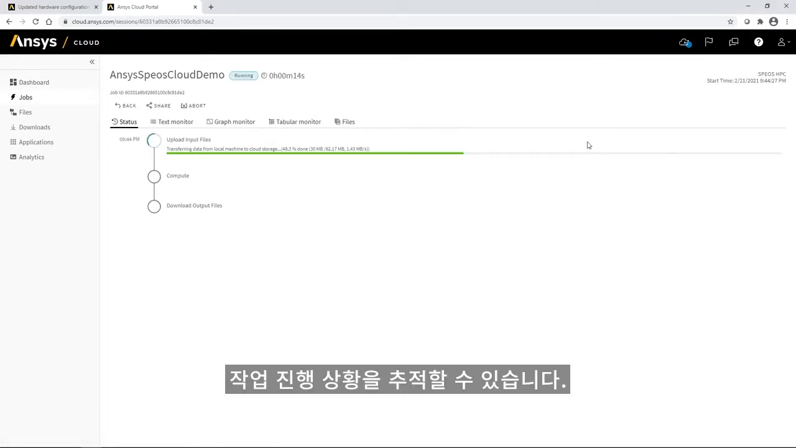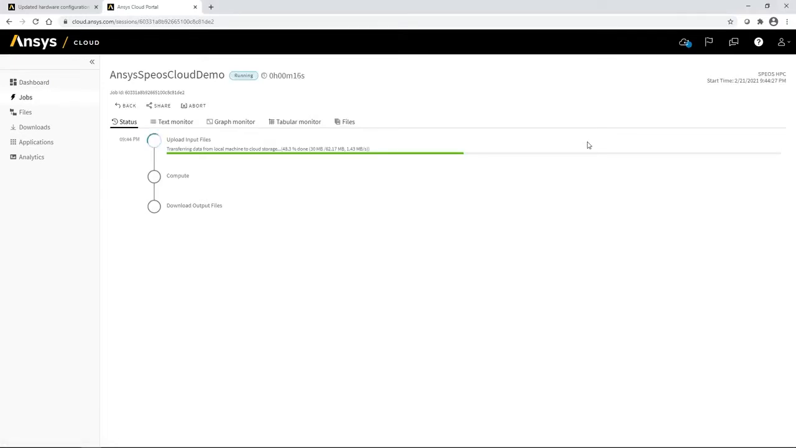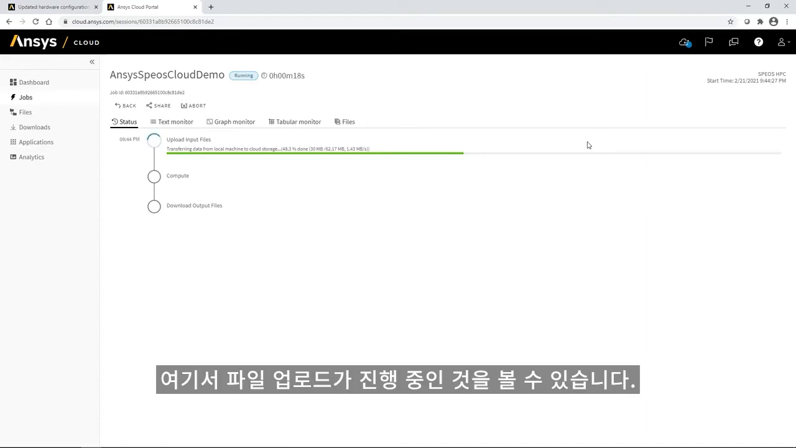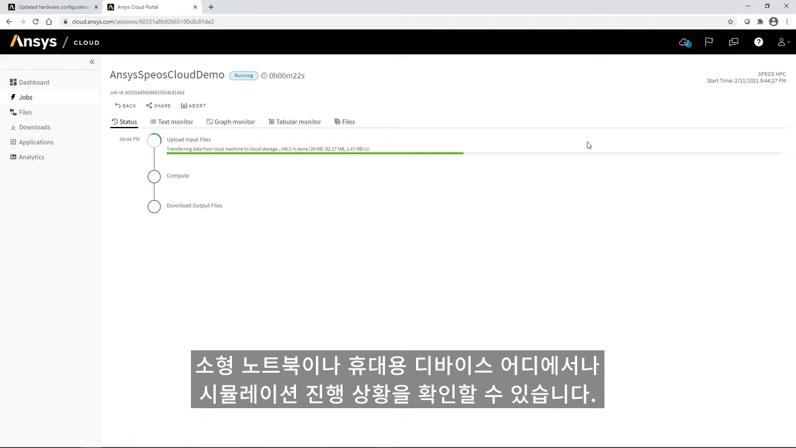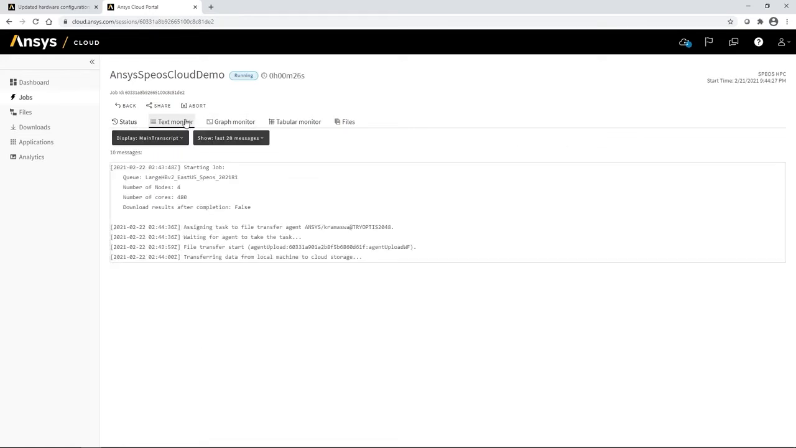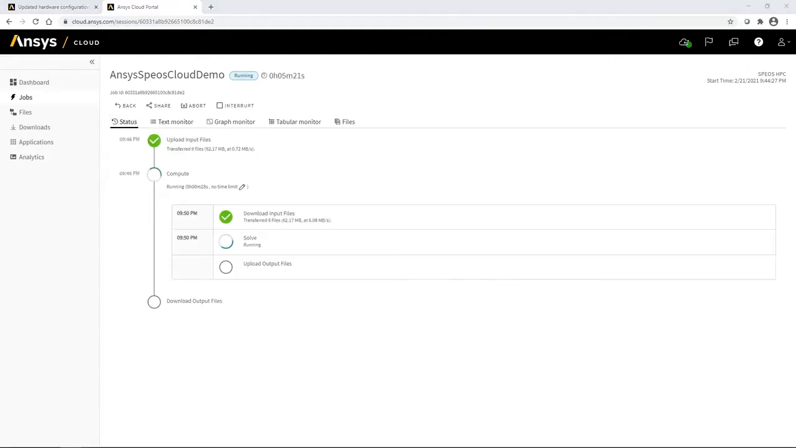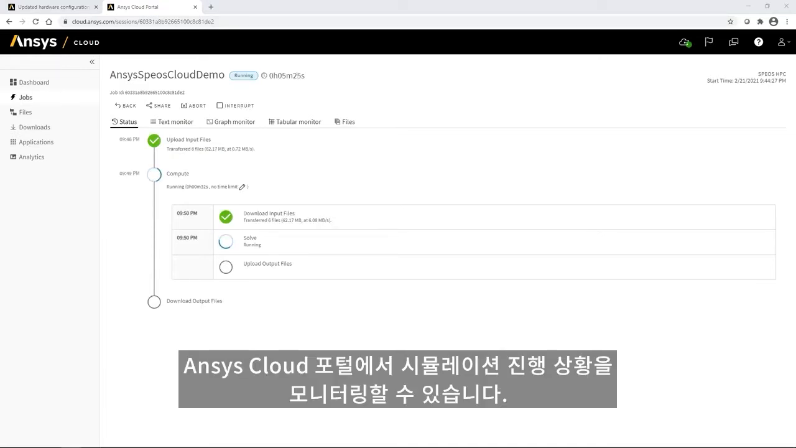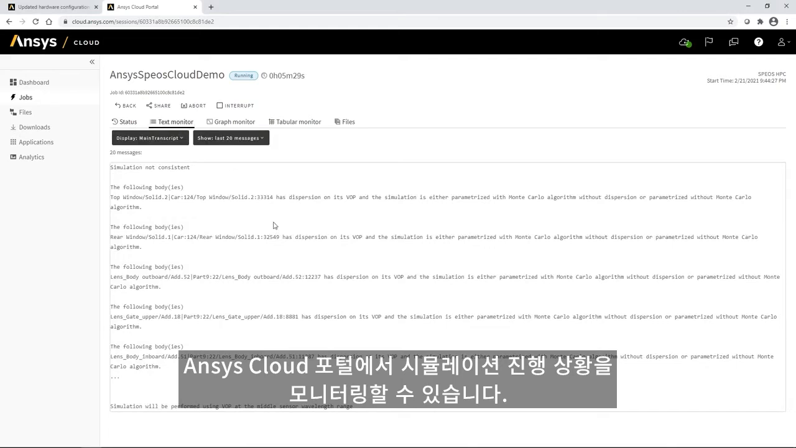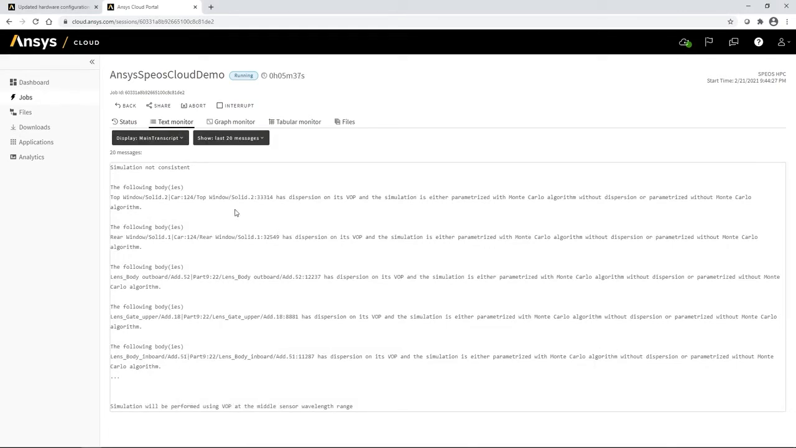You can track the progress of the job. Here, you can see files upload is in progress. Track the status of the simulation from anywhere, on a small laptop or any portable device. Once the compute resources have been started, the simulation will start, and you can then monitor the progress of the simulation in the Ansys Cloud portal.